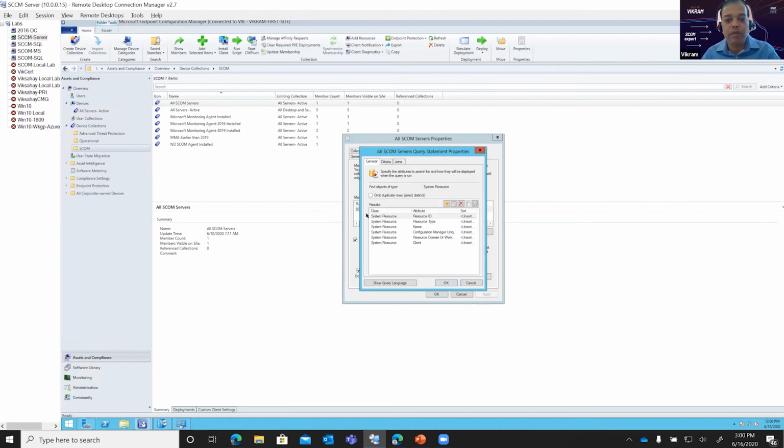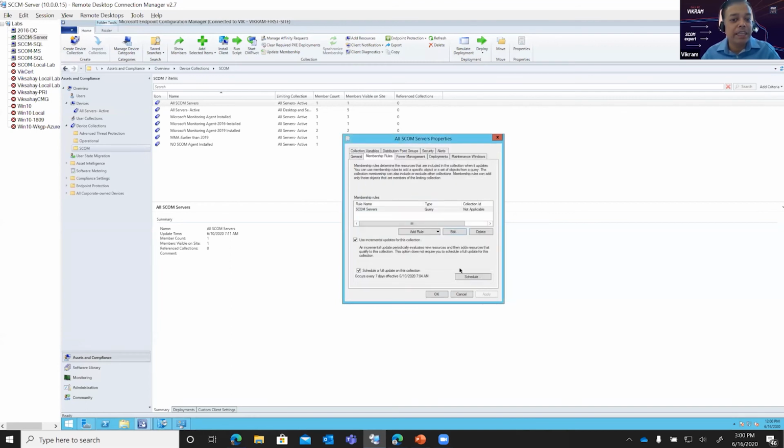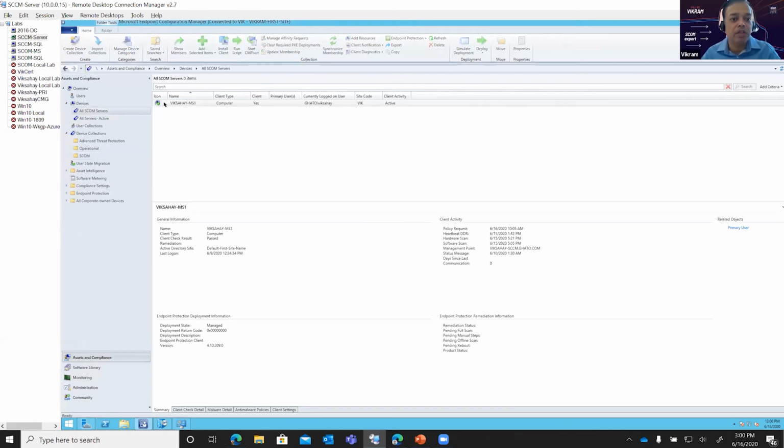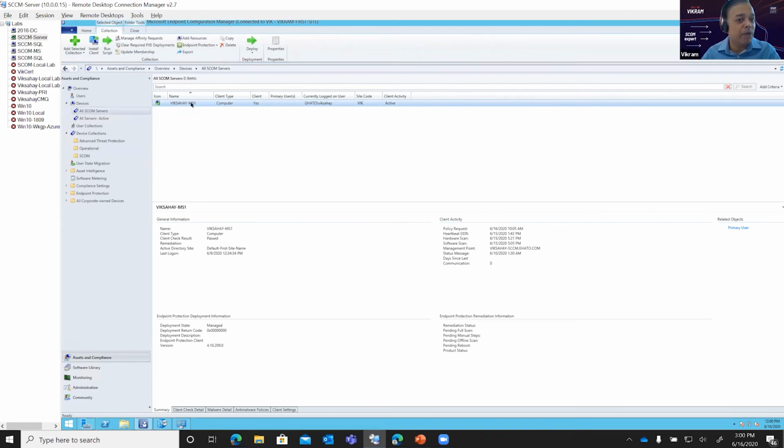No need to worry about all this part. The important condition, if you see, is the service display name which I'm using here, the System Center Data Access Service or the System Center Management Configuration Service, as it's only matching on one box. That's the reason that particular box came over here. And the member of this particular collection is my Vikram-MS1.